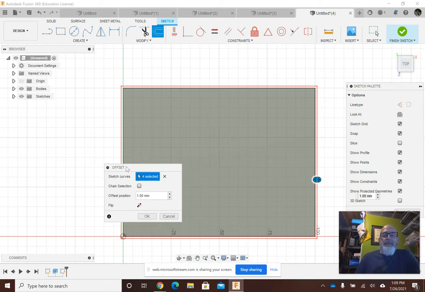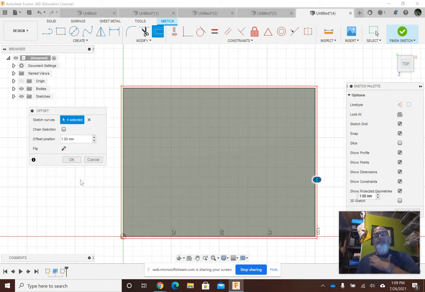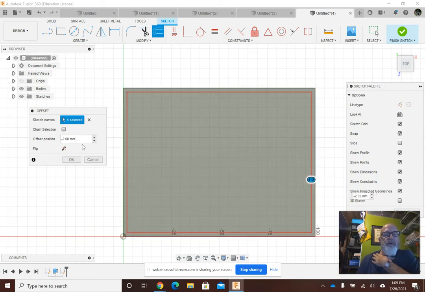Here's my offset palette. Okay. And I am going to offset by negative 2 millimeters. I could simply type that in, or I use the arrow keys to go -2. Notice how it projects a line for me in red. Click OK.